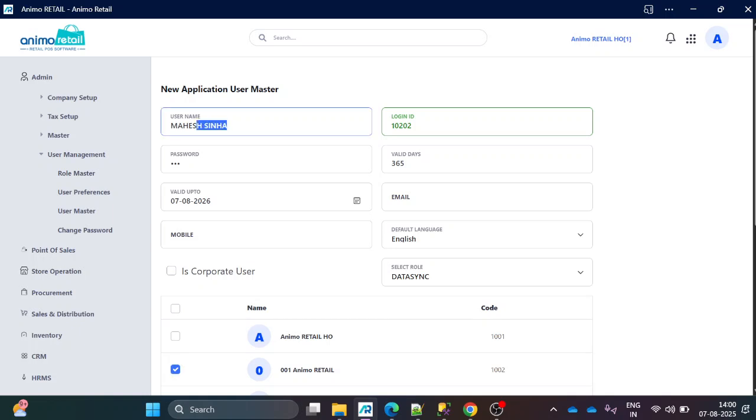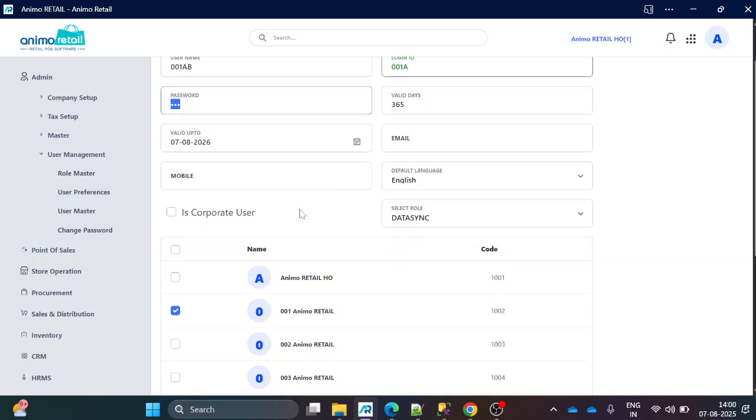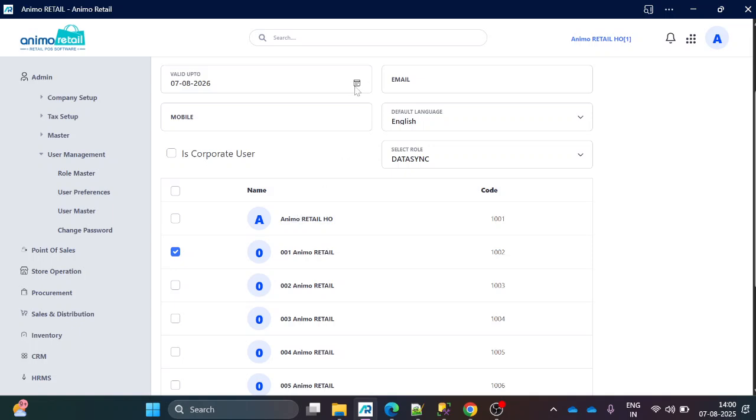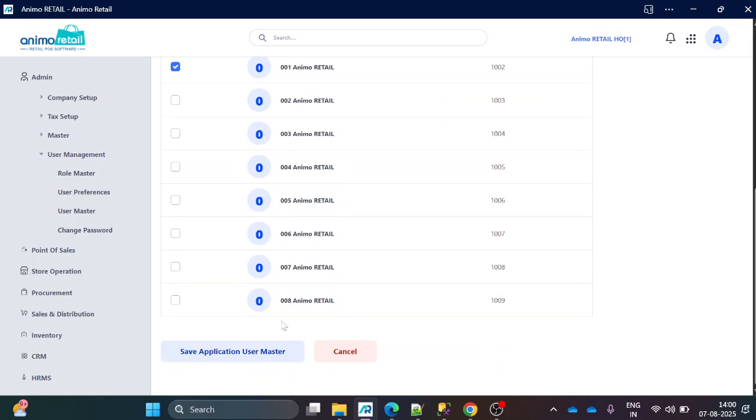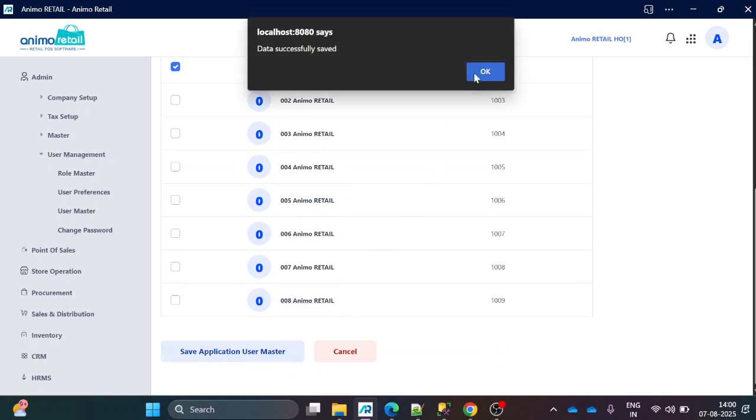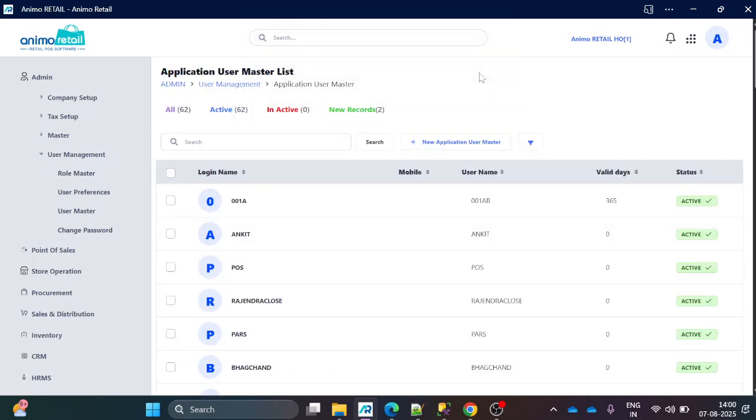So let's do one thing. Let's create a user and see how it works. Let's create a user called 001A. 001A is my user, and this is the password. And let's have store 001, and save it. Now you can see the user is saved, right?